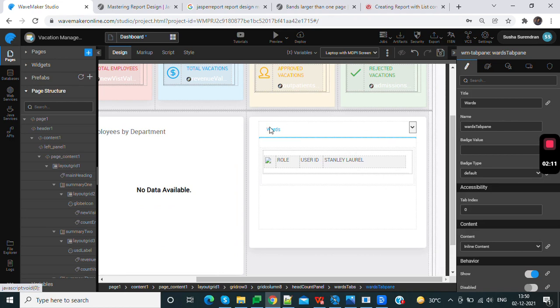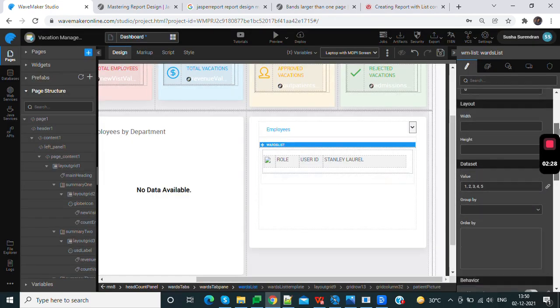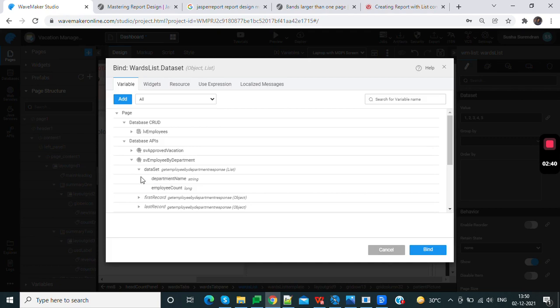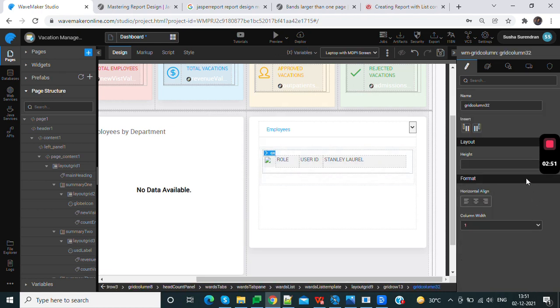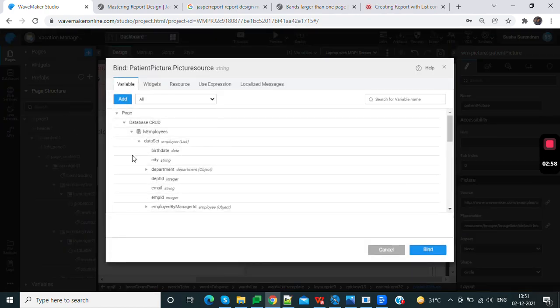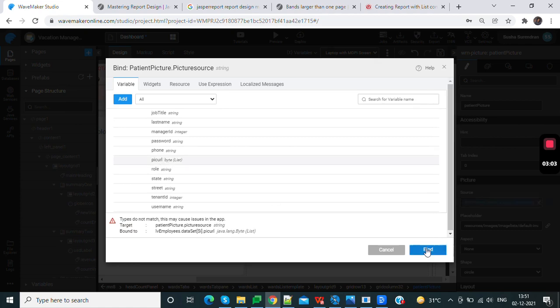Now the list here, I need to rename it as employees, as we are showing the employees list. We need to bind the list. Dataset value, I am binding it with LV employees database CRUD dataset bind. Each one, the first is a picture, so that picture, the source I am binding it to pic URL, which is the employees picture URL.